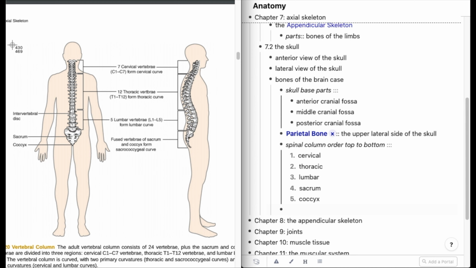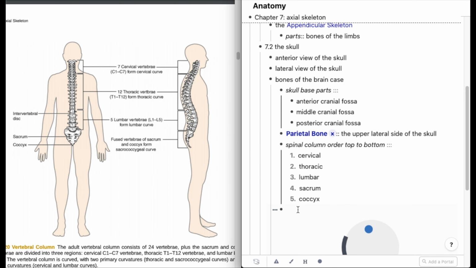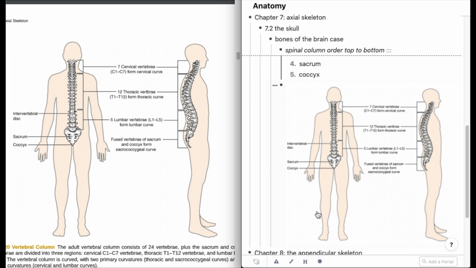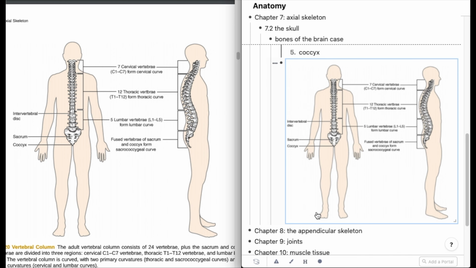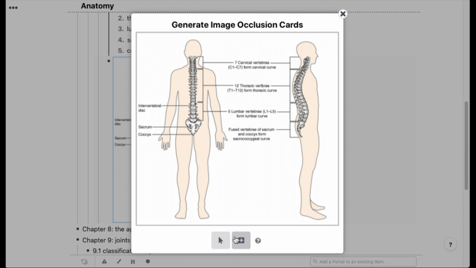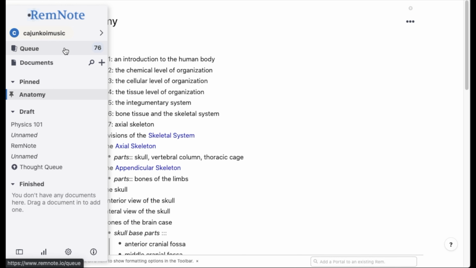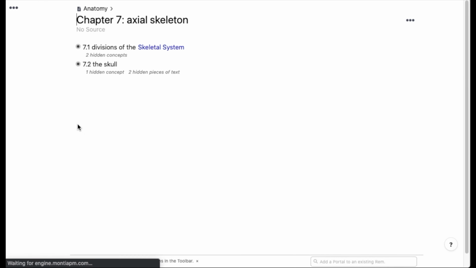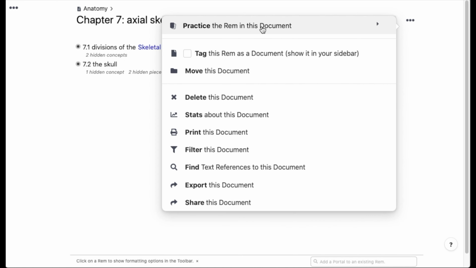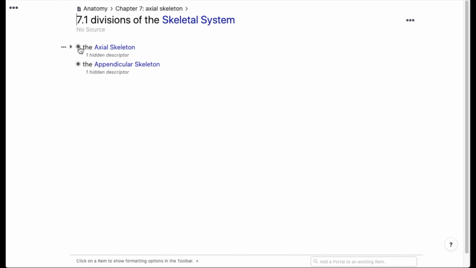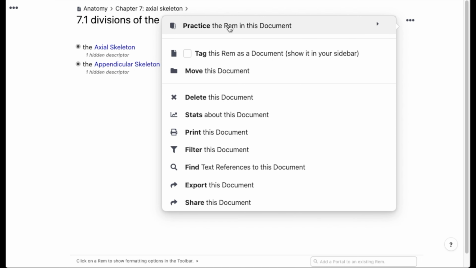And this looks like a useful image to remember, so I'm going to screenshot it and insert it into RemNote. And then I'm going to use the image occlusion to hide the answers and then test myself. If I study from the queue, it will show me all my flashcards in my entire database, but if I had a quiz coming up just for chapter 7, then I can study only the cards in chapter 7, or I can study only the cards from 7.1.